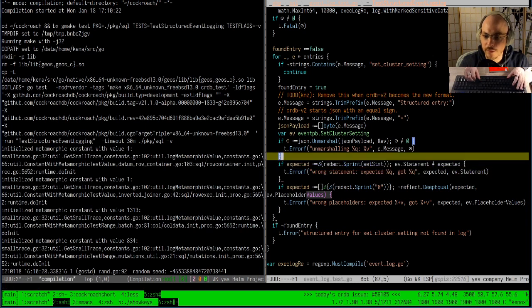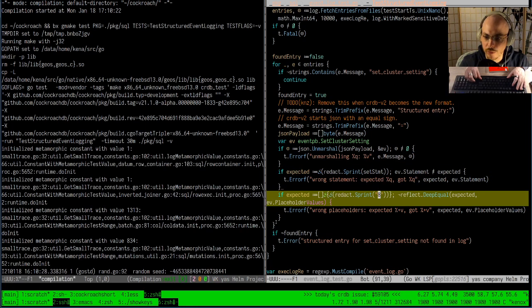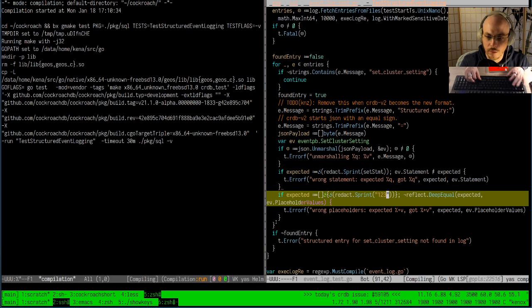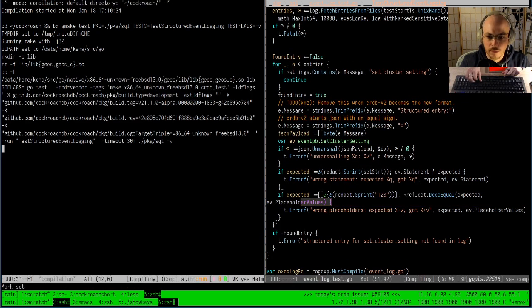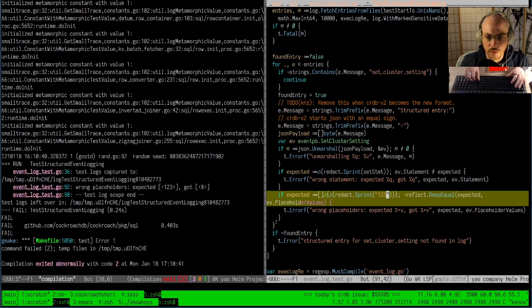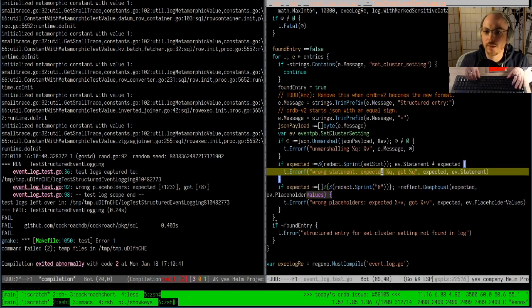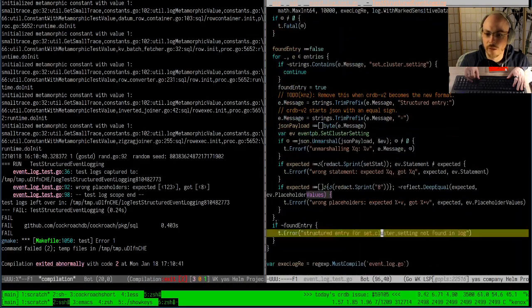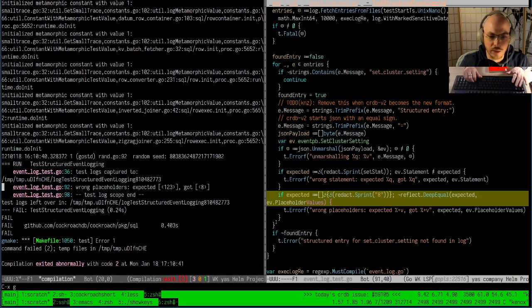And the test passes. And if I were to put a wrong value here, I'll get an error. All right, so we have a unit test for our statement and placeholders.